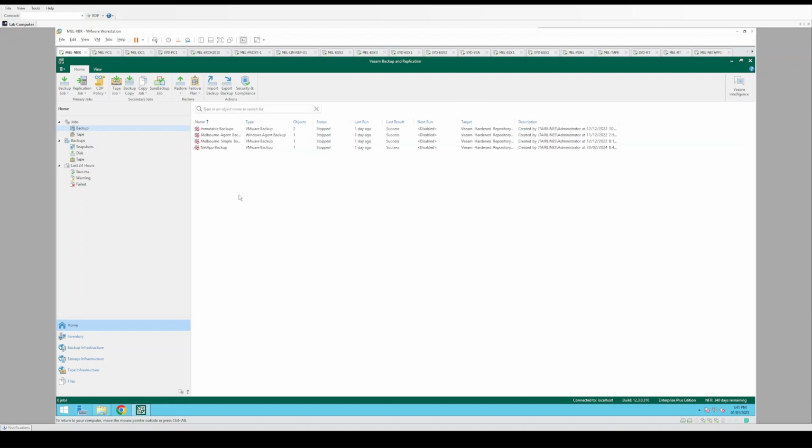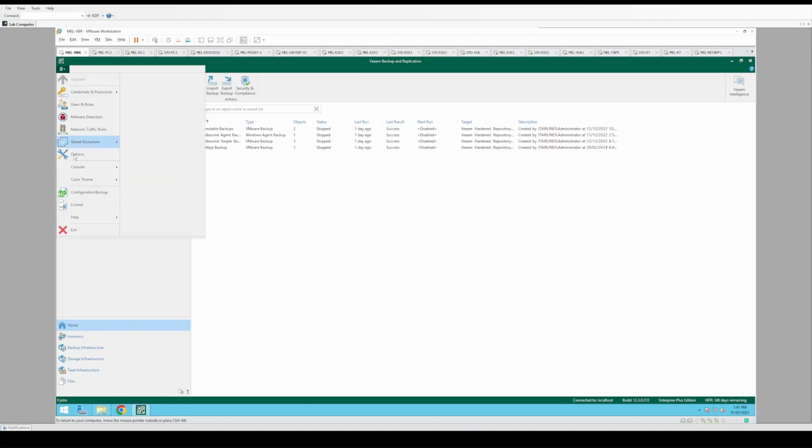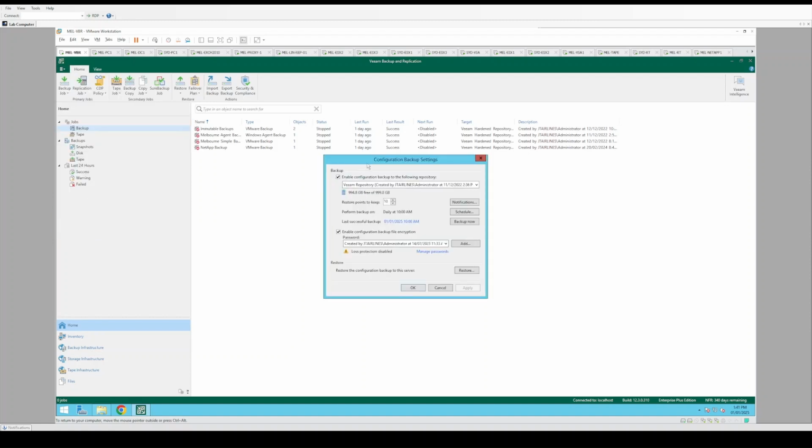There we go. And what I'll do in here is take a configuration backup.